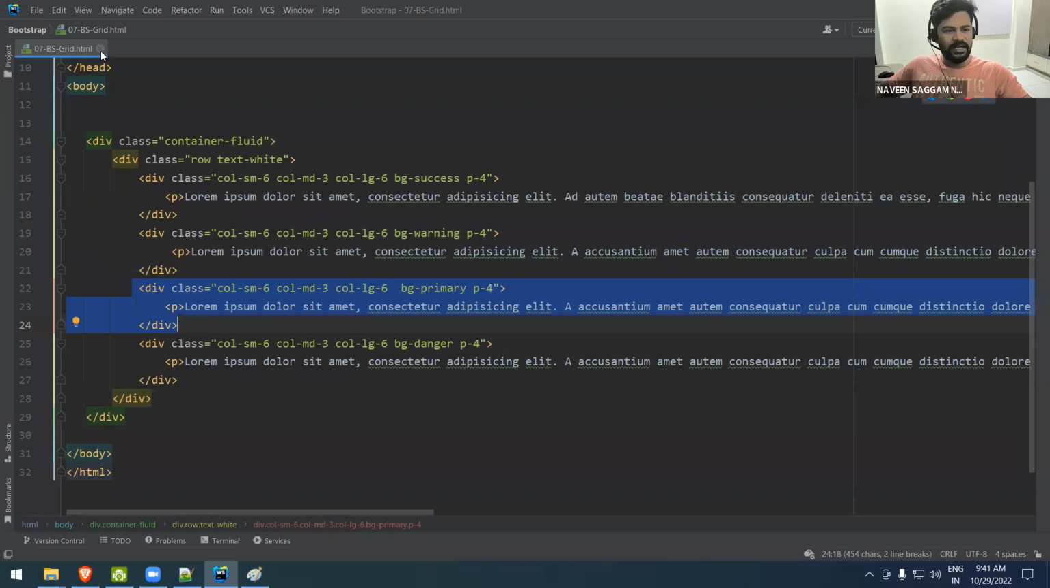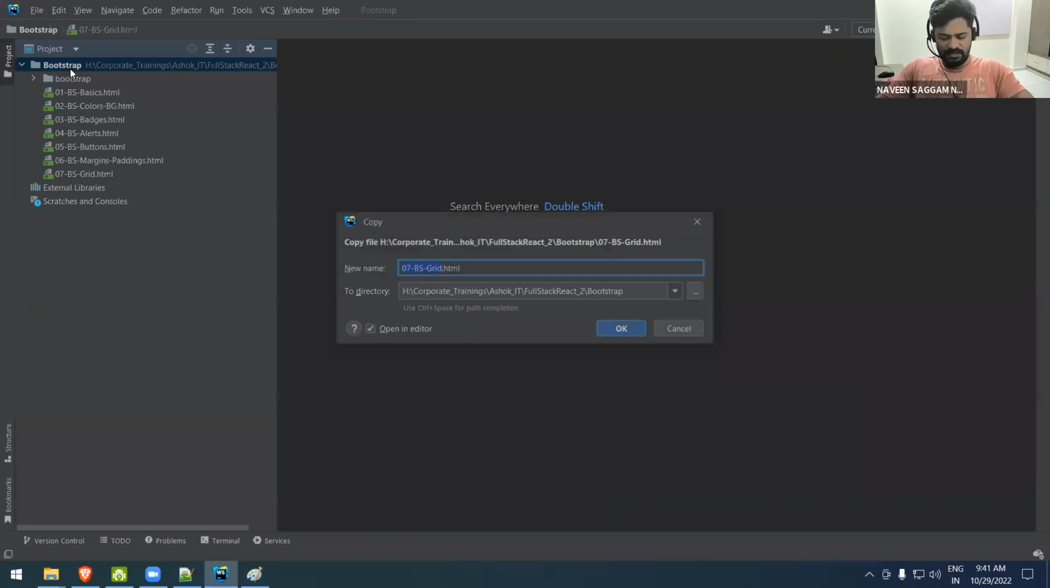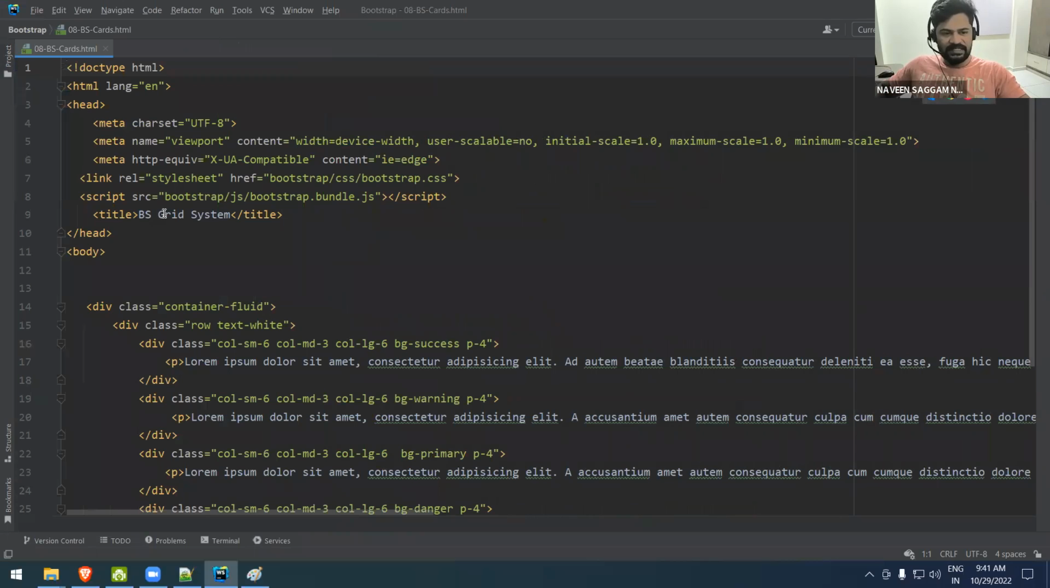Let me just directly jump into the cards. So let's copy this and change it to 08-bs-cards. Okay, because we use cards widely, I need to discuss them.